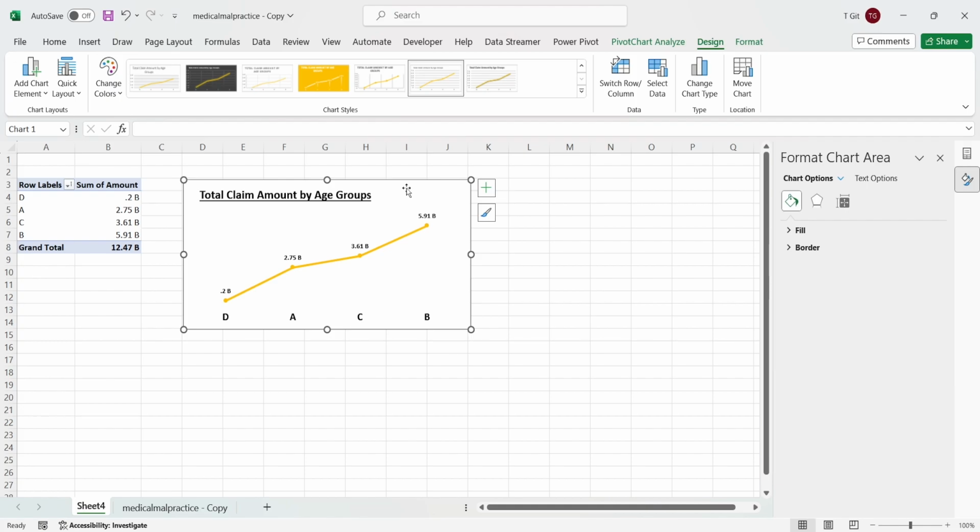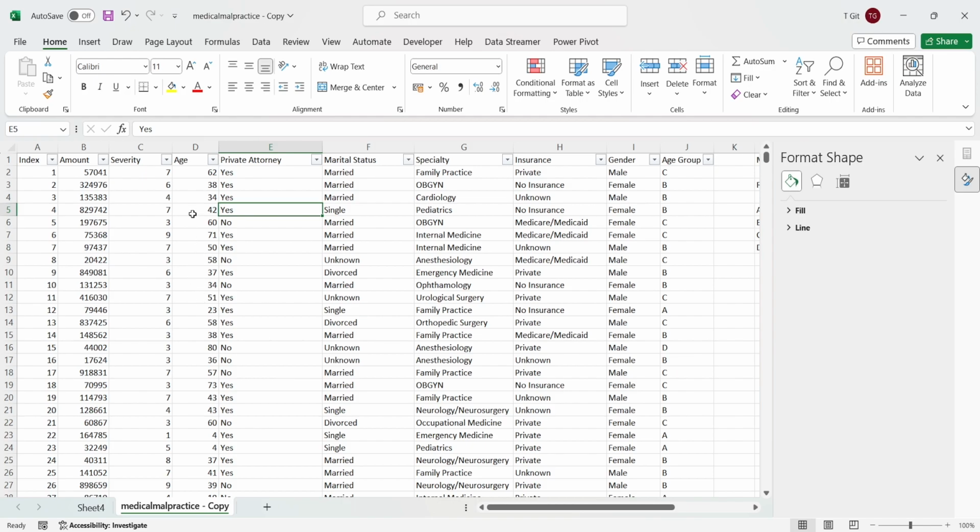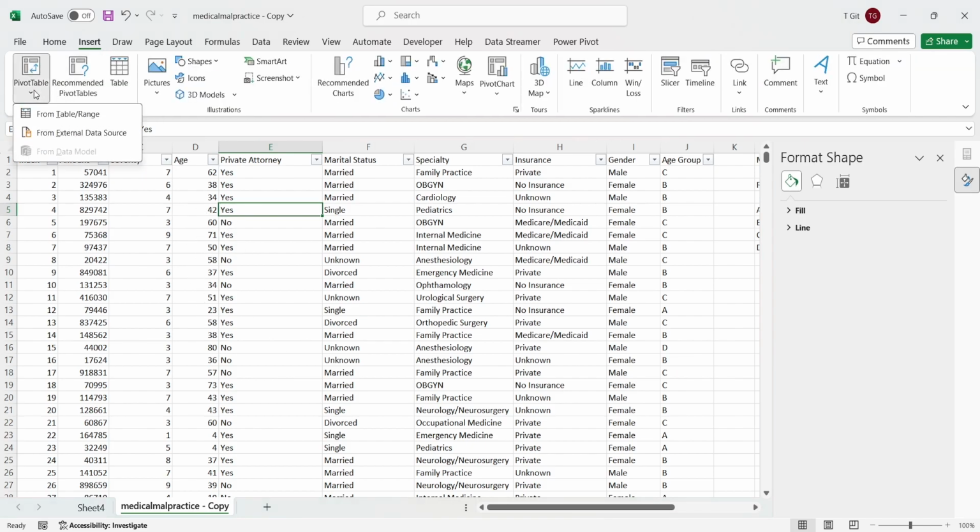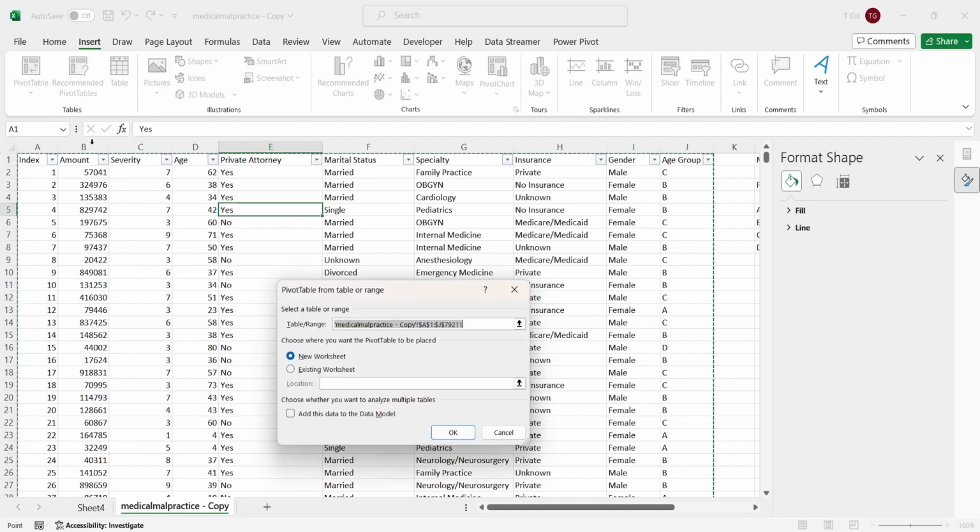And now let's say we are also interested in representing the number of the claimants or number of the claims that we have in each age group, right? So for that purpose, I will again go back to the data tab that we have. So here we have medical malpractice copy. I'll click here on this tab, and then again I'll click on insert pivot table from table slash range.